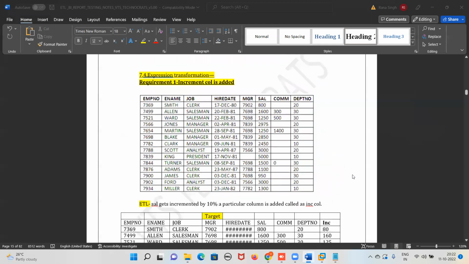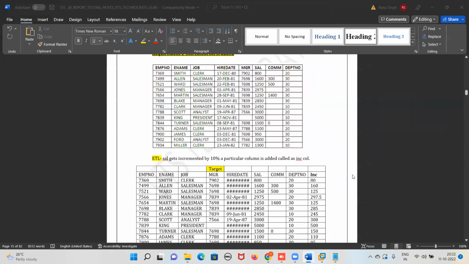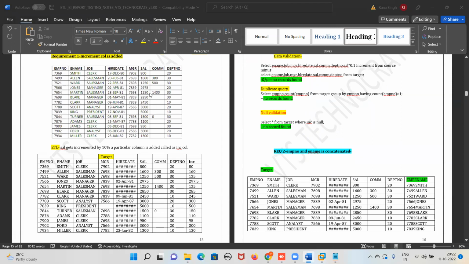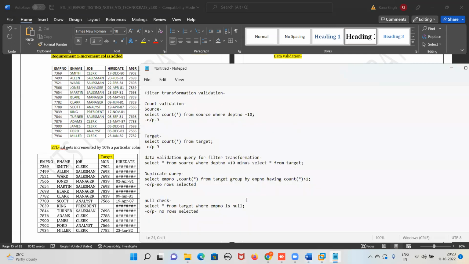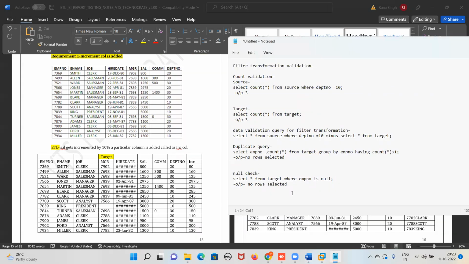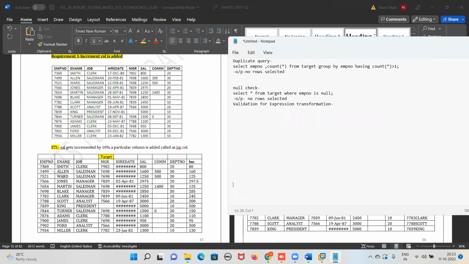Now tell me, what will be the first validation for expression transformation? Understand, this is the source table and this is the target table. One column is getting added, which has the 10% increment of the salary column. Suppose 800 is the salary, the 10% increment is 80; 1600 is the salary, the increment is 160. Now I want all of you to tell me the validation for expression transformation. We have to validate first what? Count validation.